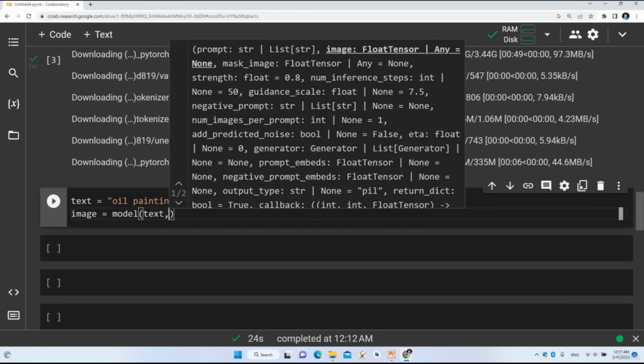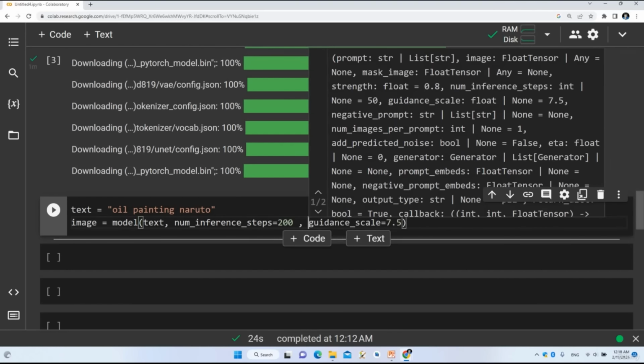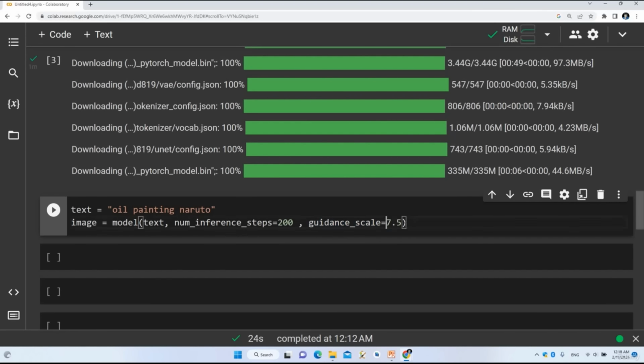And there are many other parameters that we will talk about in details during the course. The first one is number inference steps. We can make it any number, let's say 200. And the second one is guidance scale. Let's say it is equal to 7.5. During the course, we will talk about each one of these parameters and how to find the value for each one of them. So now you don't need to worry about them.